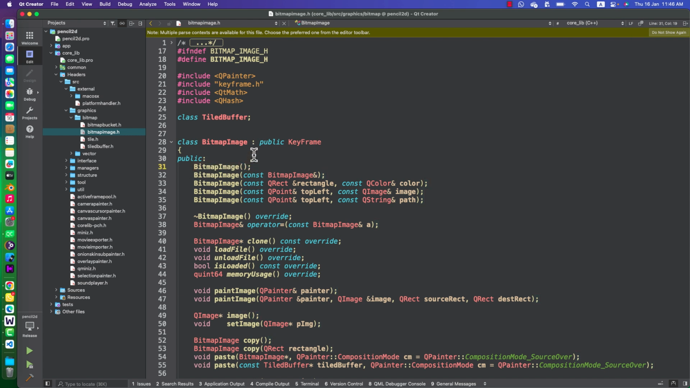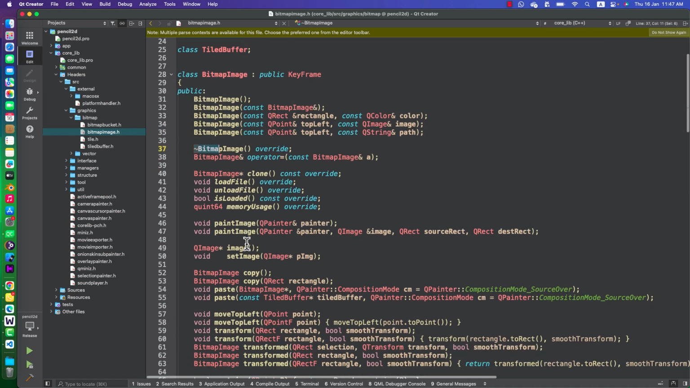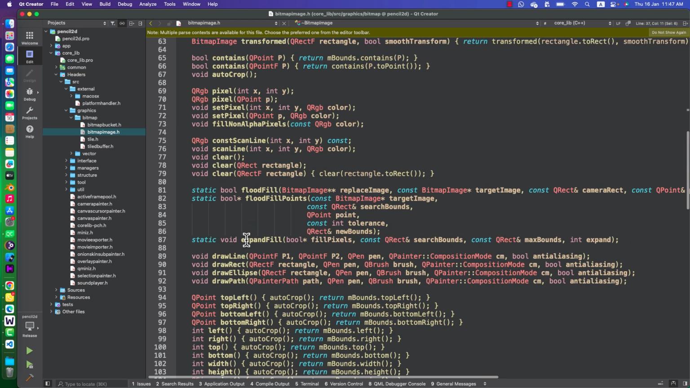Here you can see our colon and the public keyword. So this is called inheritance. We also understand what inheritance is: this bitmap image has inherited from the public keyframe. This is a public specifier, this is our constructor, this is our destructor, and this is a static.